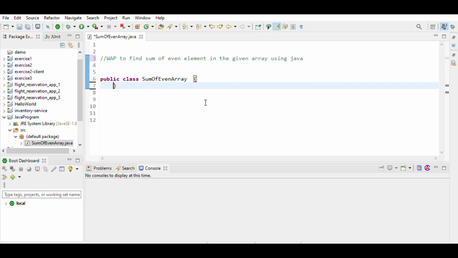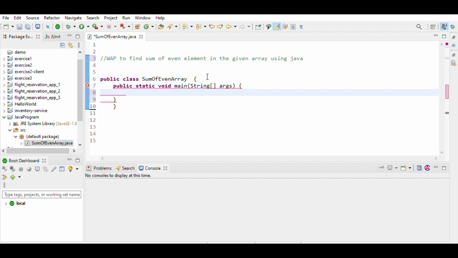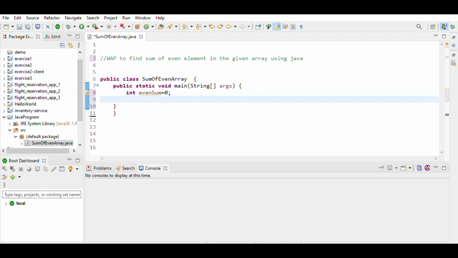Hi friend, today we'll write the program to find the sum of even elements in the given array. First we write the class name, then the main method, then define the variable int even sum equal to 0 and write the array: int a is equal to new int, with a list of array elements like 3, 4, 7, 7, 2.